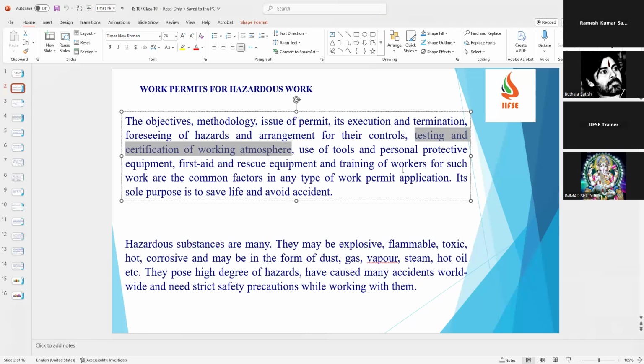Okay. Then we have use of tools and also personal protective equipment. What are the tools they are using? Again, here we talk about non-sparking tools, especially in the process areas, and personal protective equipment, respective based on the activity. They have to choose the suitable personal protective equipment. First aid and rescue equipment, and training of workers for such work are common factors.